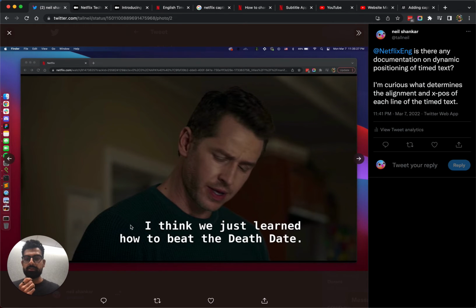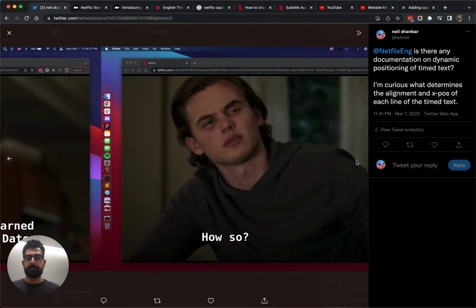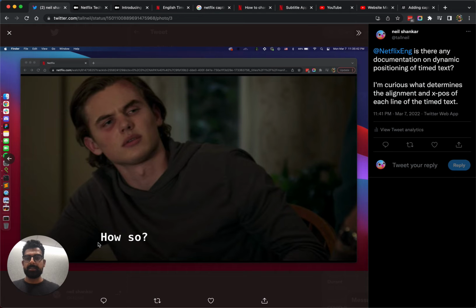I go to the next, these are just screenshots that I took. And here it seems to be right aligned. And then here it seems to have a different positioning. So I'm just wondering, what is setting that? And I can't find any information on that.